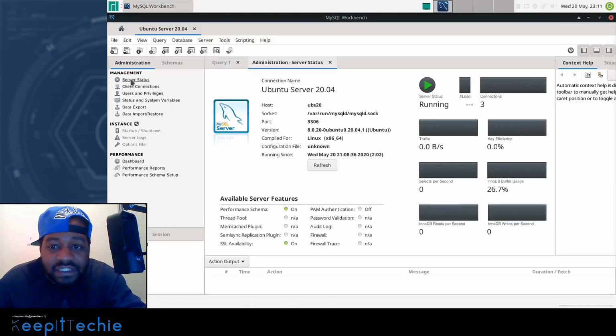So they have a server status. You can click on that. You can see the server status, the version, all the information. It's compiled for Linux, the amount of connections to the server, and you can see that the status is running, as well as some pertinent information about the server. So you can actually manage the server pretty well from Workbench. Let's make this a little bigger over here.